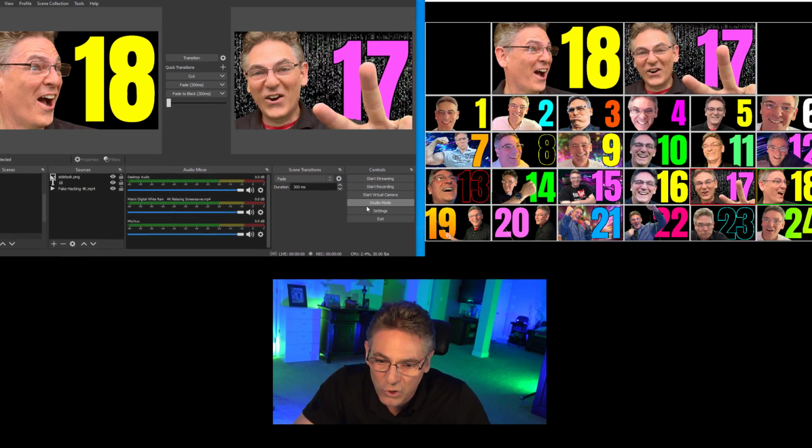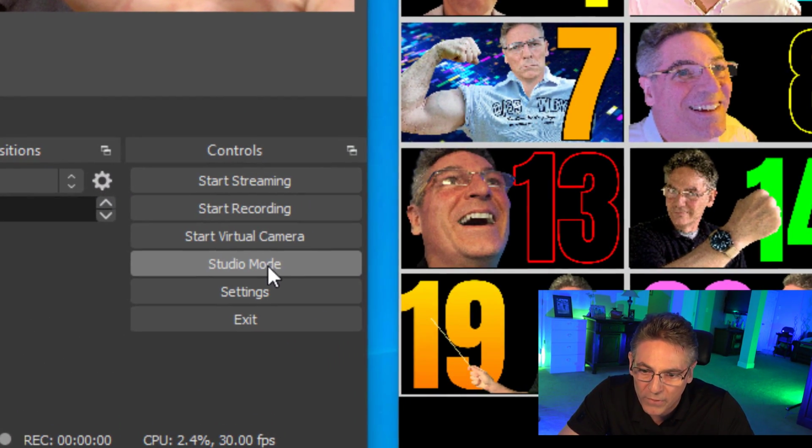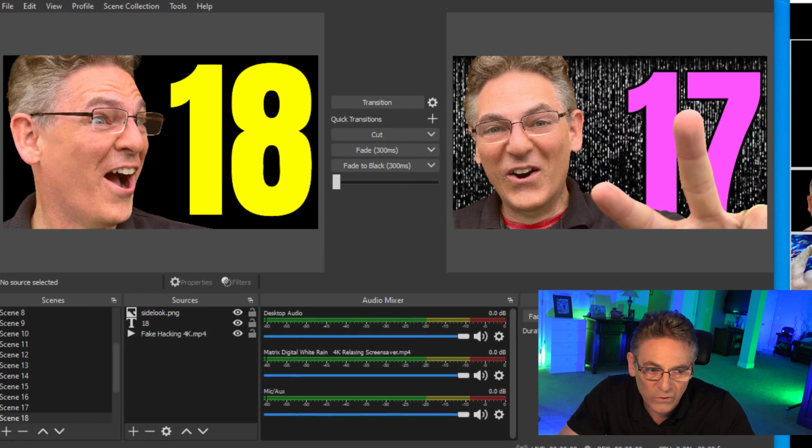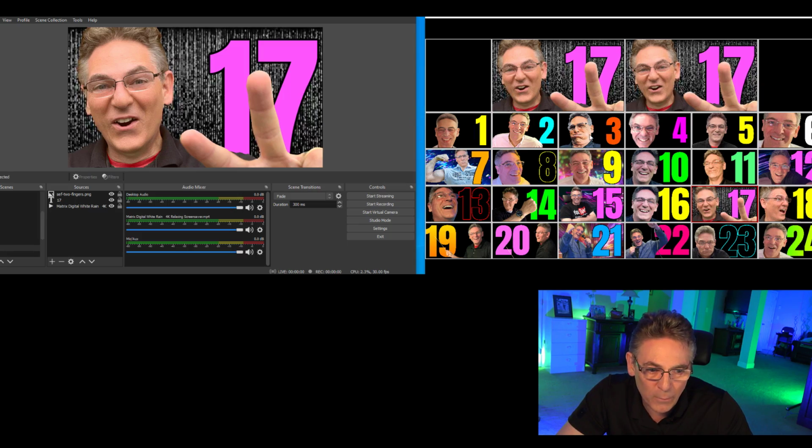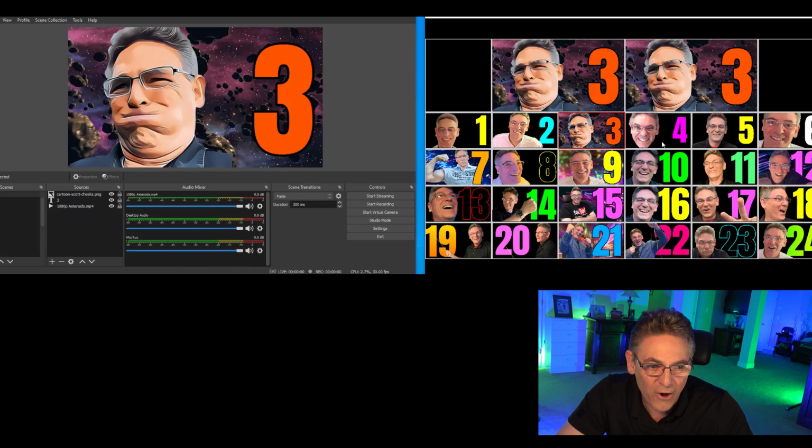And now there's no need to have studio mode open. It has to be shut off. So we see only one screen here, which is the live screen. And now when I double click on these, they automatically switch over. It makes it so much easier to see the scenes and double click on them to transfer to live than going through all this craziness just to transfer from preview to live. This is the easiest way.